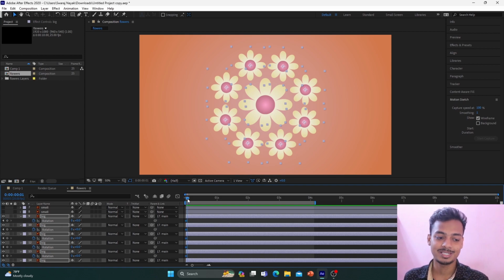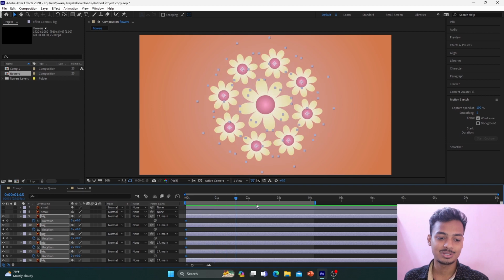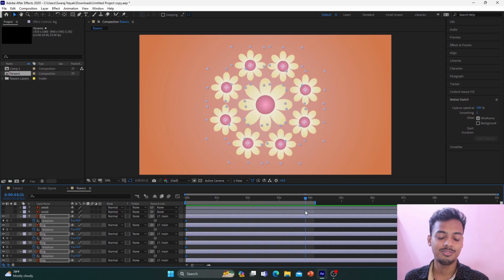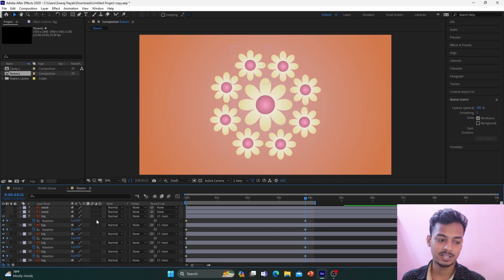Okay, now I just do one thing. I say that in the 4th second, it's around 4 seconds, here I say that it rotates in clockwise direction. In the clockwise direction, I make the speed 3. I just say that the rotation is 3. Automatically you see that it's in clockwise direction.